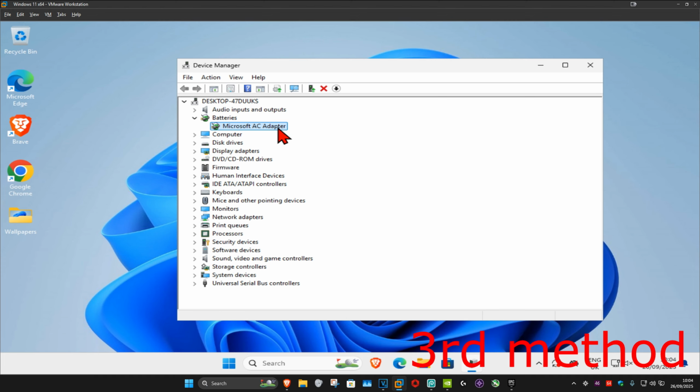You could also click on your computer name and then click on action and then click on scan for hardware changes. Now once this appears again, see if that works.